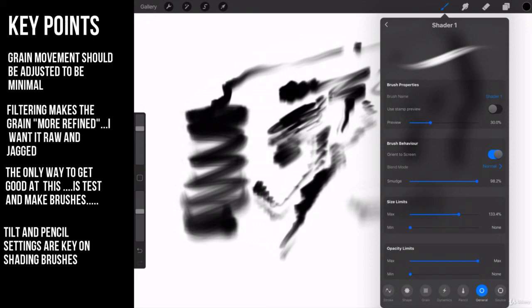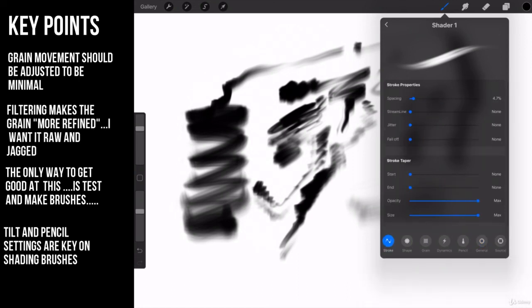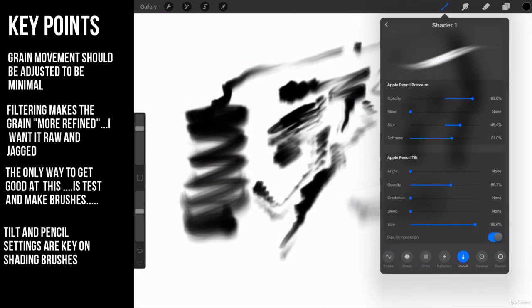All right, folks, hope you learned a little bit of something. I've included the shader as a download so you can see exactly what I did. And hopefully you've learned a little bit about the brush adjustment panels, what filtered versus unfiltered means when it comes to grain, and some of the adjustment pads for the pencil.